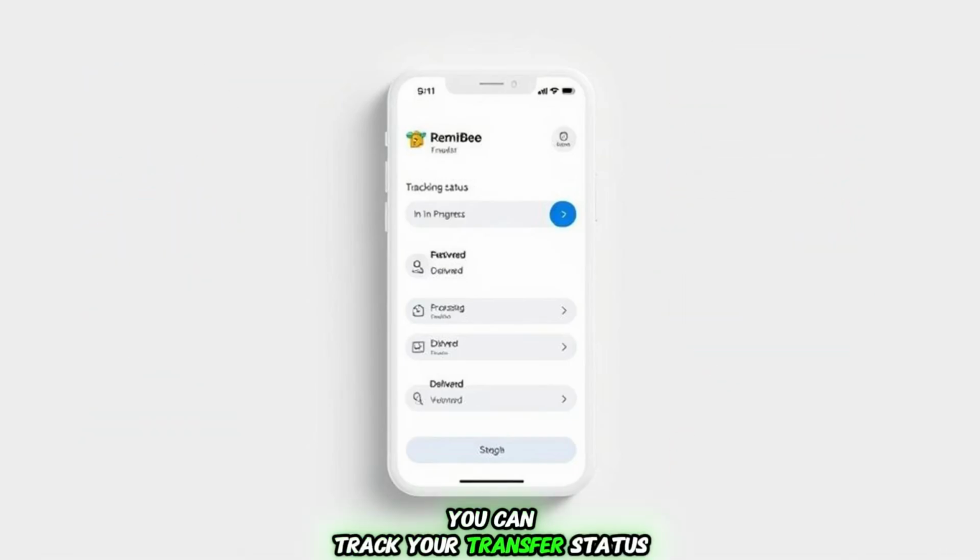You can track your transfer status directly from the remitbee app or website. Once the money is delivered, both you and your recipient will receive a notification.